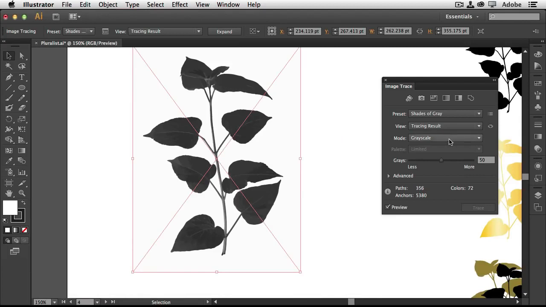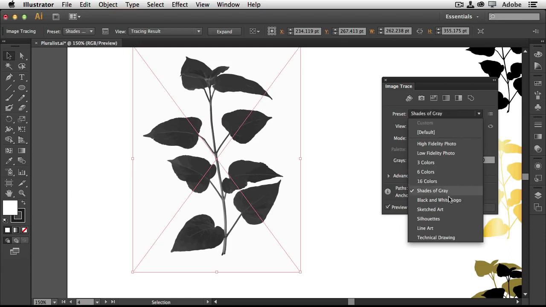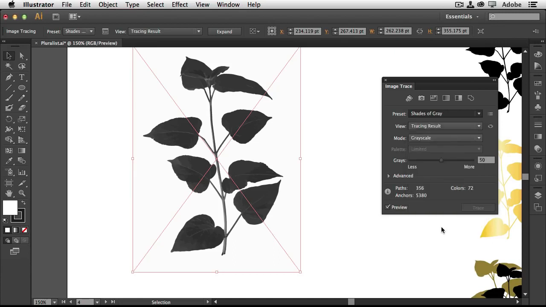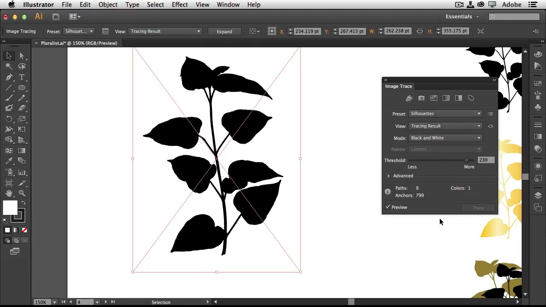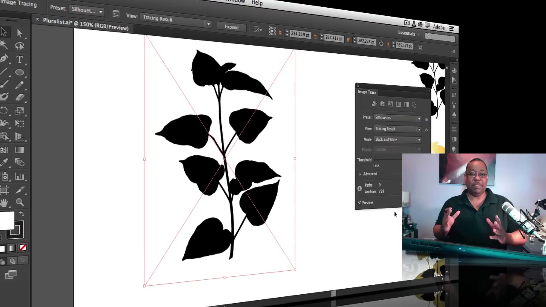I could also say, just give me, actually, there's a preset for it. Just give me, let's do line art. Actually, it's going to do it, but I want a different one. That's not the one I want. I want silhouettes. So silhouettes just basically makes it into black. No shades of gray, just black and white.